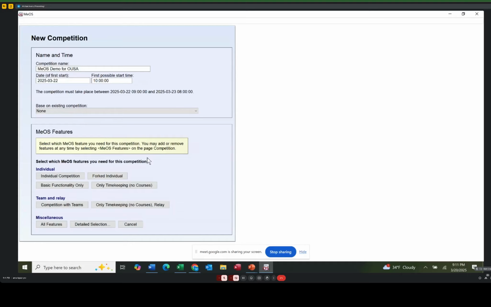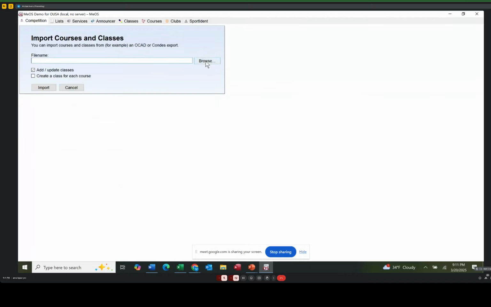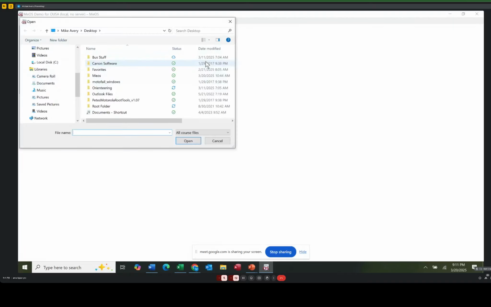This allows us to pick some features. My suggestion, and what I always do, is just pick all features. And then that brings you to the tab we were at before. So starting from scratch, the first thing we're going to do is get the course details loaded in. Browse to where you have it on your laptop.